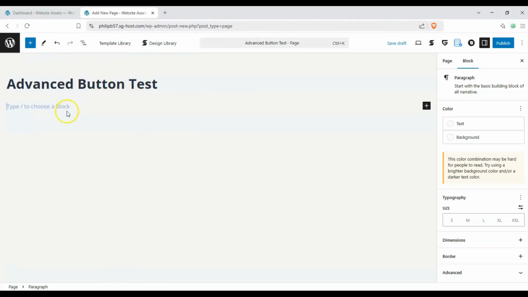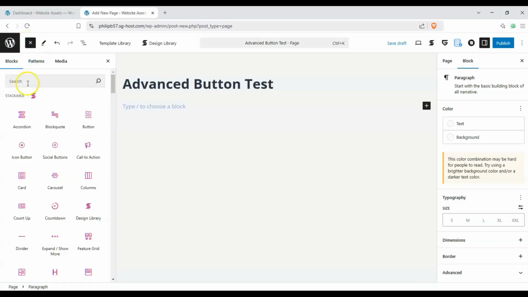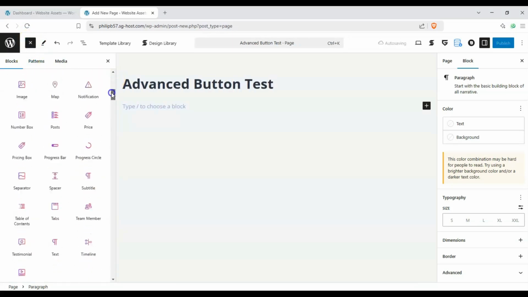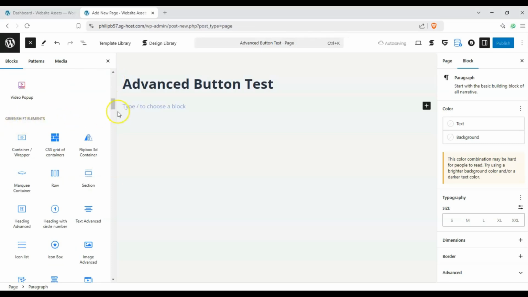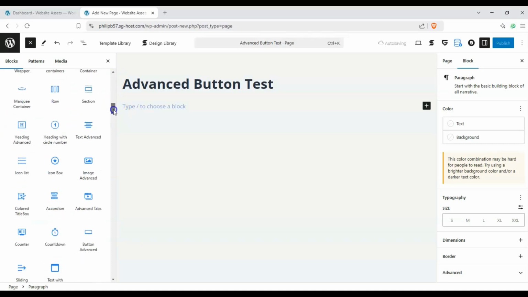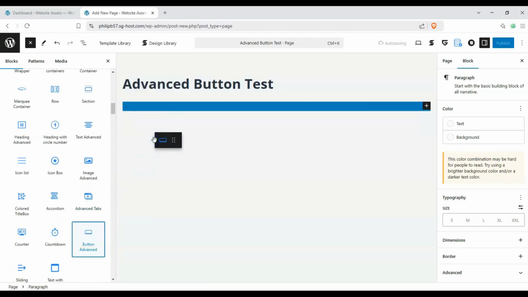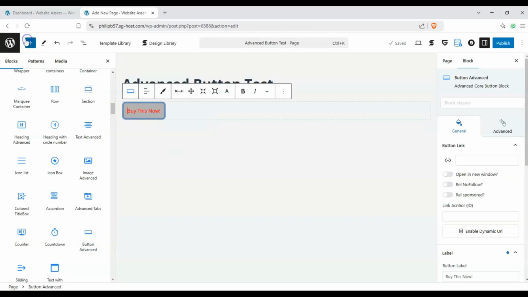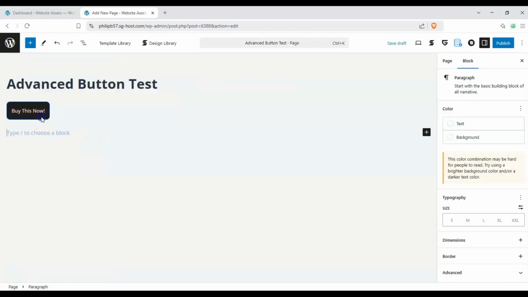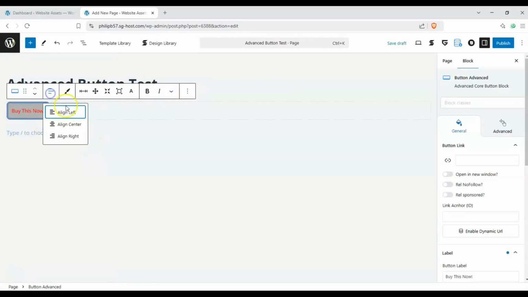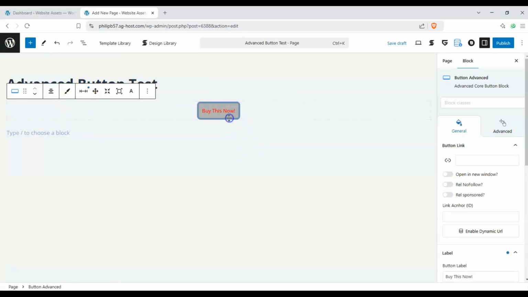Okay. Next, let's go ahead and actually insert the block. There's this blue button here with a plus icon called the block inserter. Click on that. Now we can either search advanced button here or scroll down till we see GreenShift elements. And we should see button advanced over here. So let's go ahead and drag and drop that over here. And click on X here just to give us some space to work on. And we have our general options here. Let's see if we can center this. Okay.